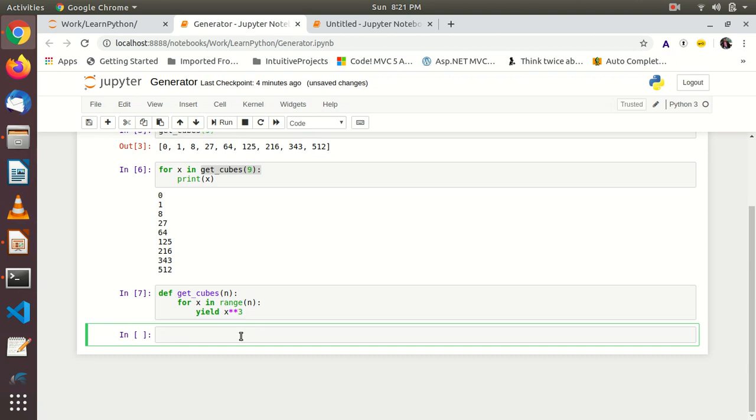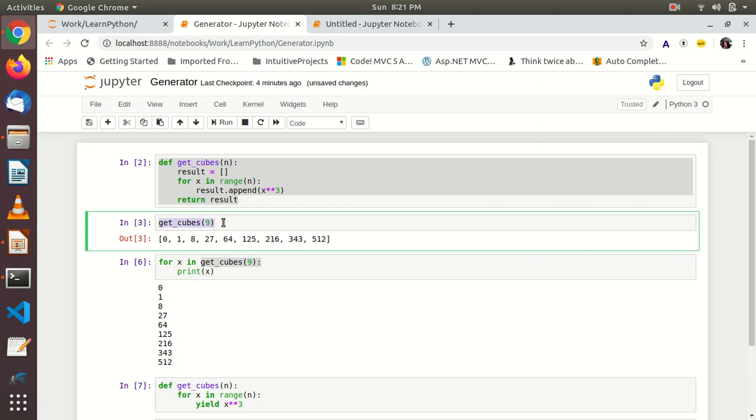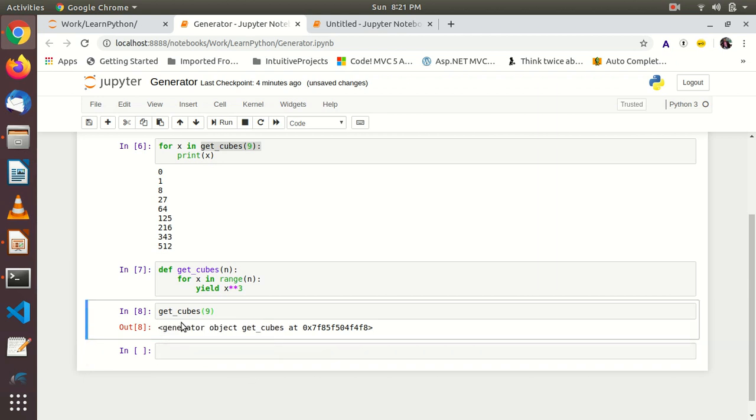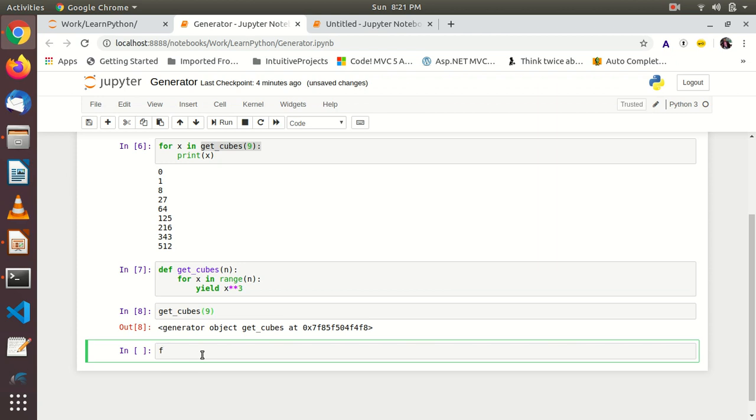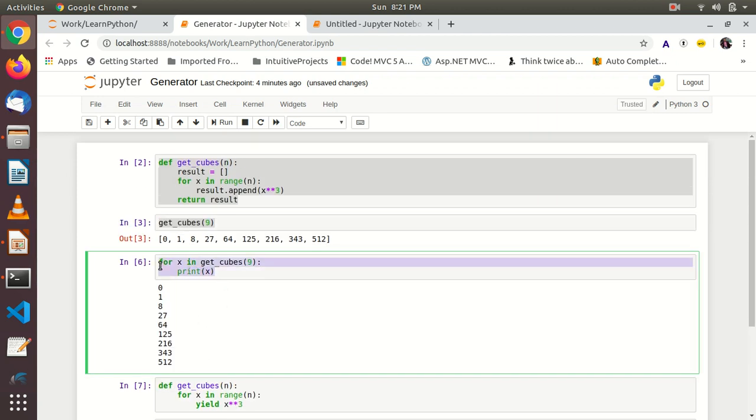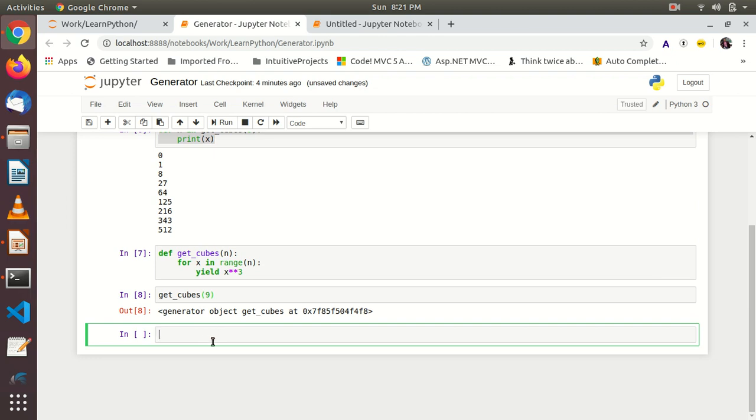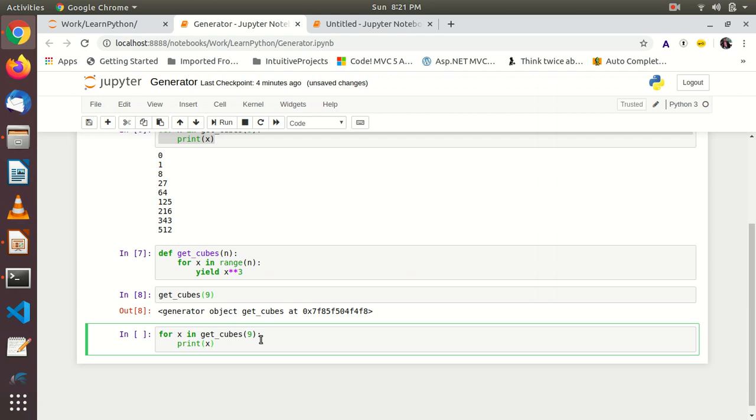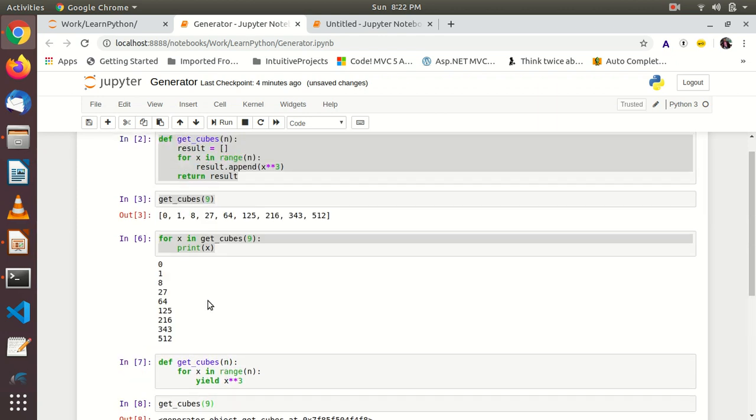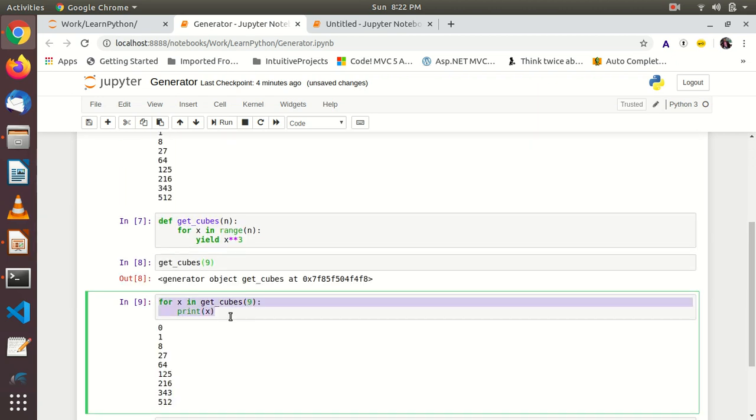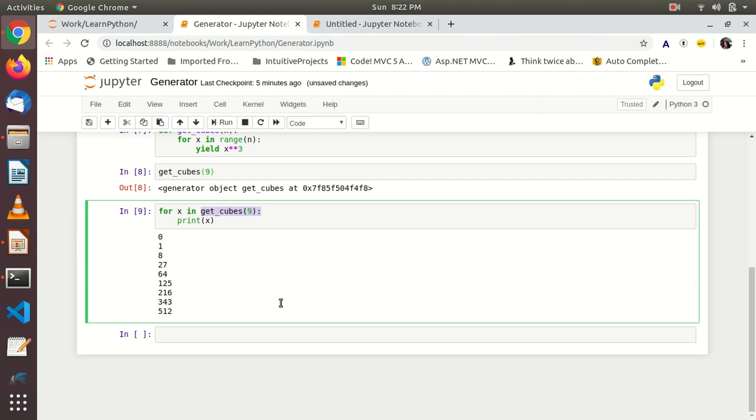Okay, now let's check. If I just want to see it, we won't get any value because it's a generator. We want to print the values. For that, same thing, we just copy it. Now this is not holding all the cubes in memory. Instead, it creates a generator object. Once you iterate over it in a for loop, it will yield each value, and the output is the same. But this is an efficient way to print the cubes, because get cubes is not holding all the values in memory, so it's very efficient.